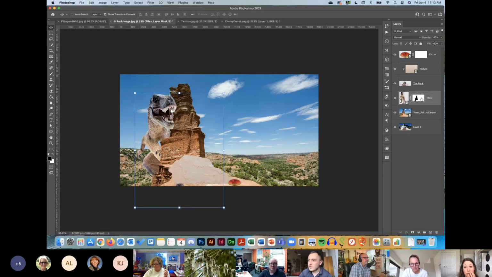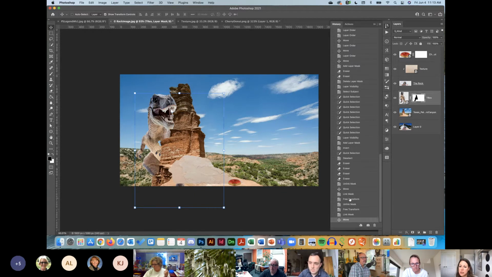So I have a quick question. When you have the rock selected and you made the clipping mask, what was the step that you did there to do that? Because when I selected the T-Rex and the rock, it wouldn't give me the clipping mask option. Okay, so I'm going to go back just a little bit.